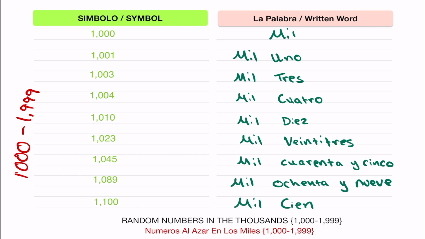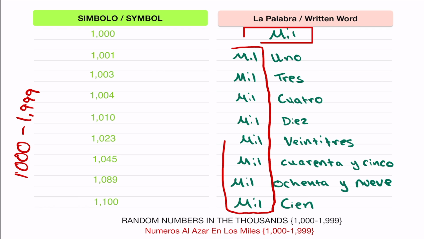So what do we see here? This is our prefix for the numbers between 1000 and 1999. And we use that prefix right here. This is always the first word used to describe and write each of the numbers between 1000 and 1999.